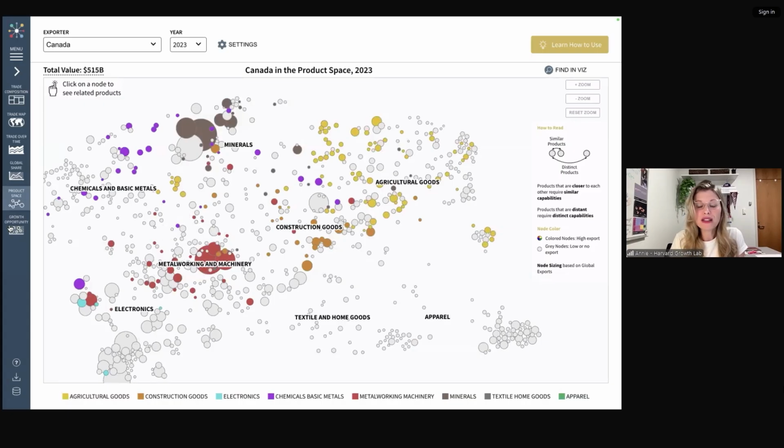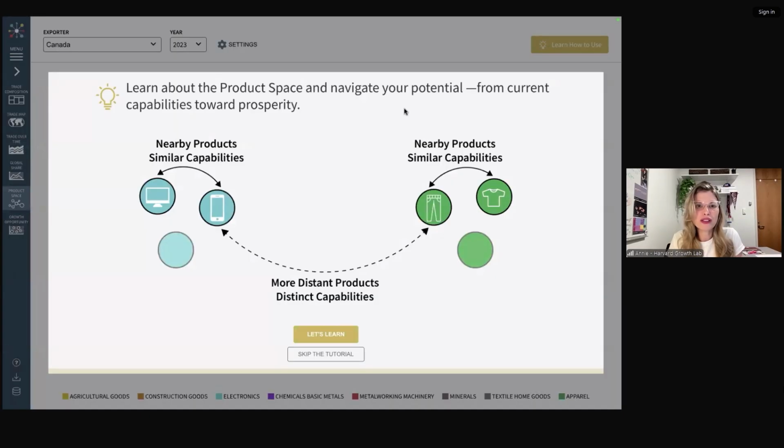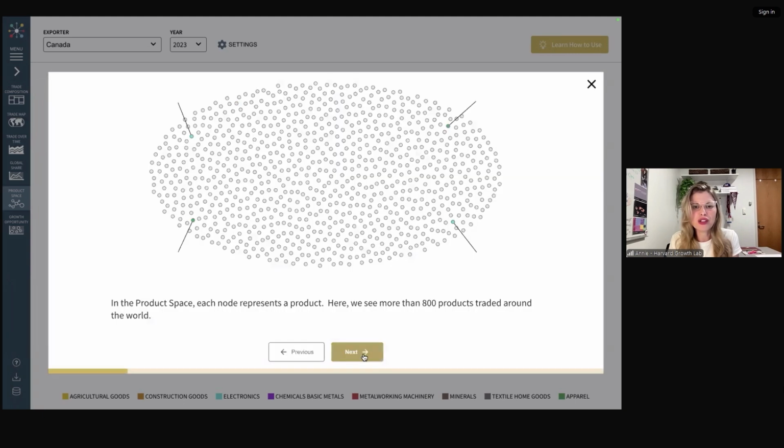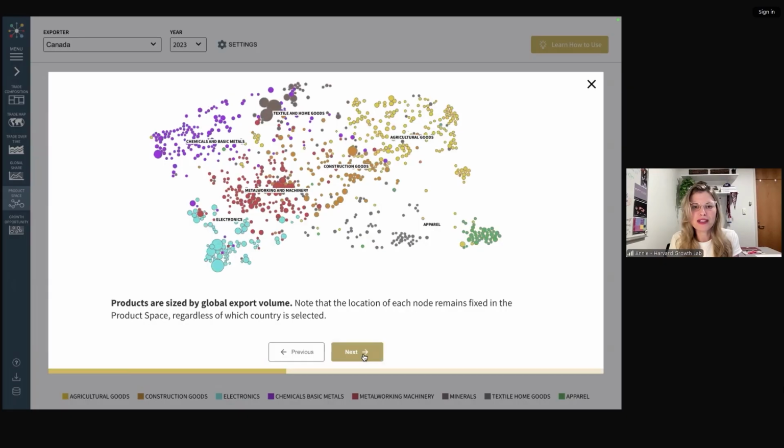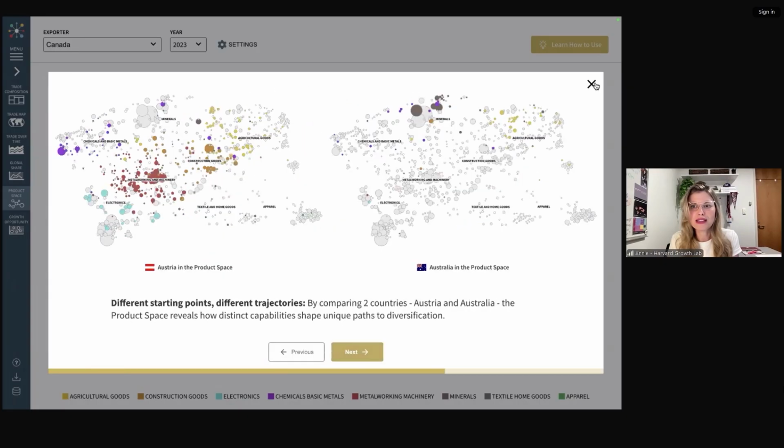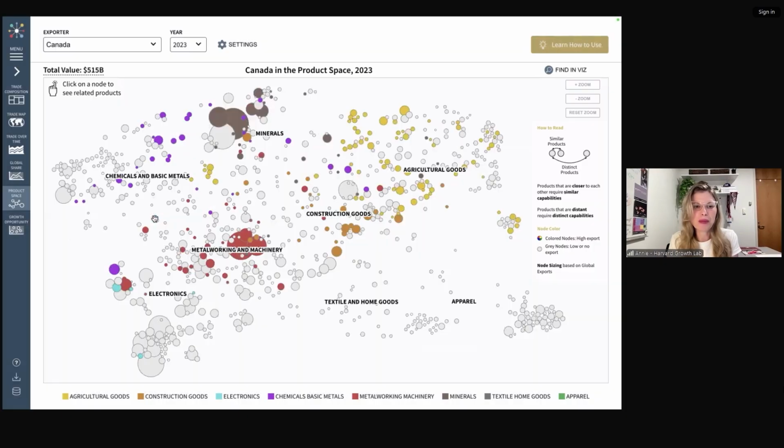We present this in finally another way. Oh, and I should point out before we move on, for those of you who are using the product space for the first time, we put in here a tutorial that takes you through very quickly the concept of the product space, its use and its purpose, and how to navigate through it. So that's always available up here.